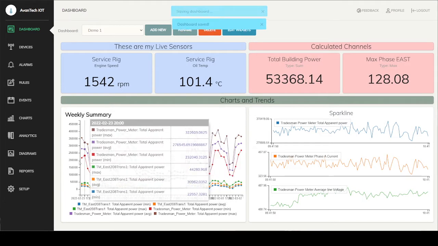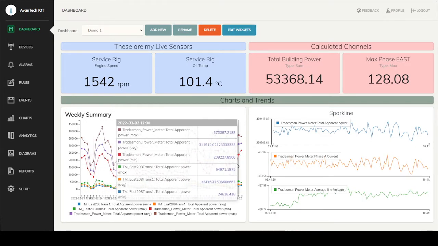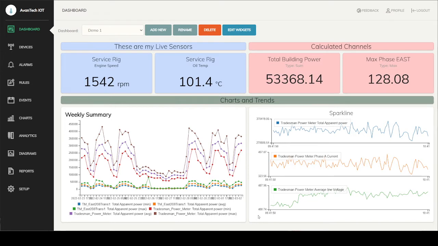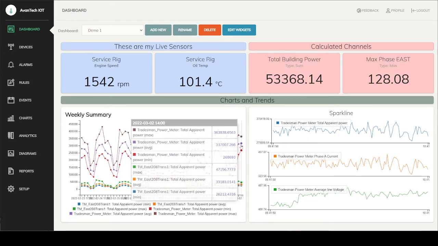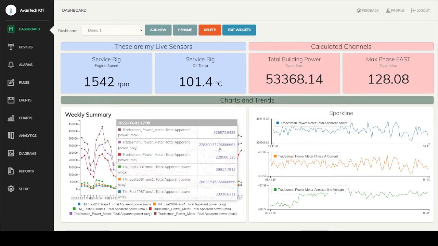And that's all it takes. So now instead of looking at just the live parameter, I can actually see the range between my min, average, max of each of these 2 power meters.